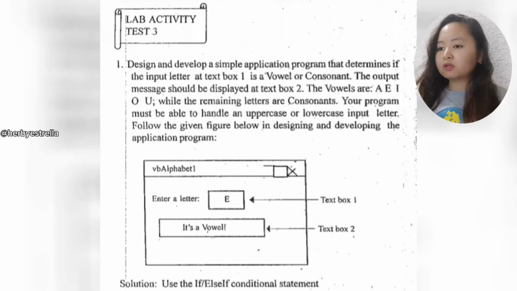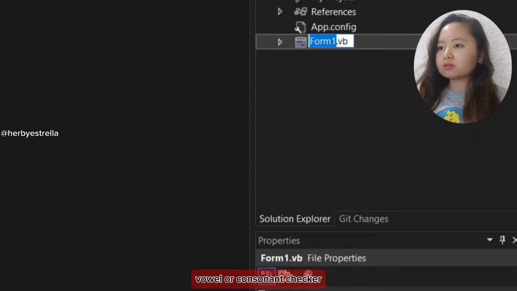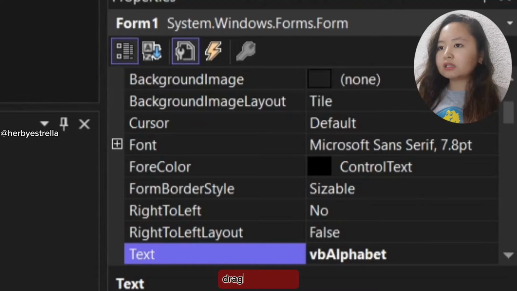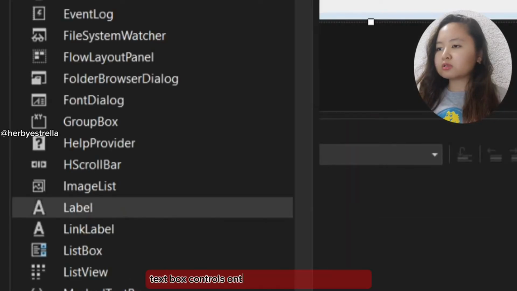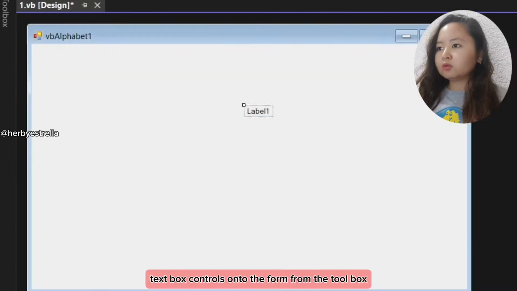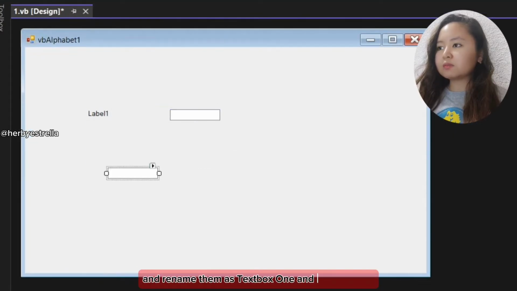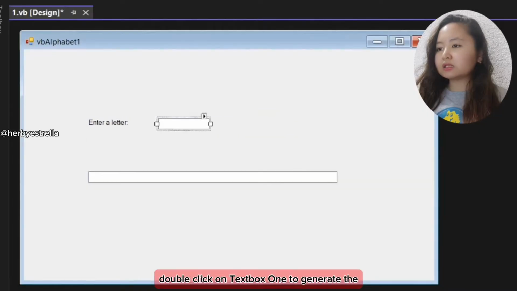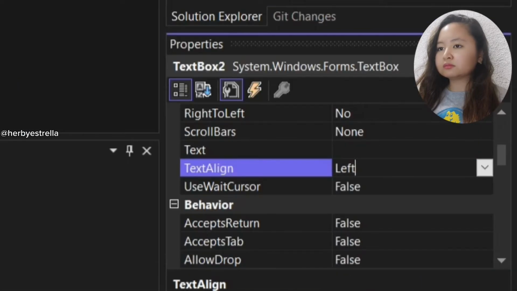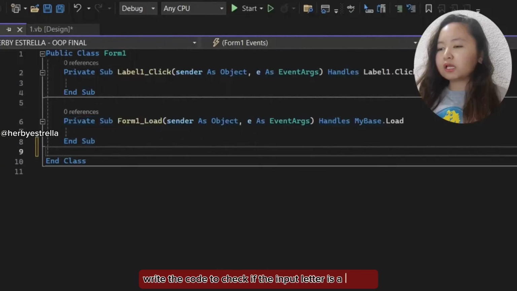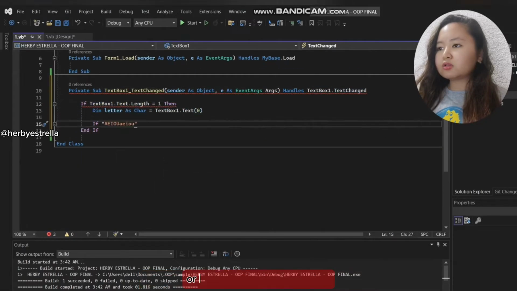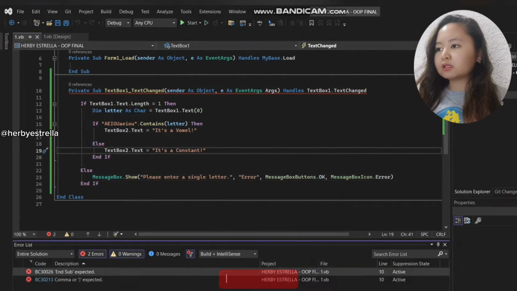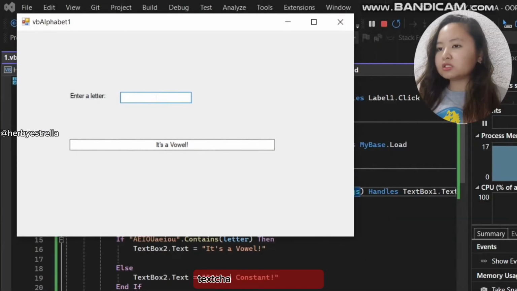Solution. Use the if or else if conditional statement. Vowel or consonant checker. VB alphabet 1. Drag and drop 2 text box controls onto the form from the toolbox and rename them text box 1 and text box 2. Double-click on text box 1 to generate the text change event handler. Write the code to check if the input letter is a vowel or consonant inside the text box 1 underscore text change event handler. Test the application.